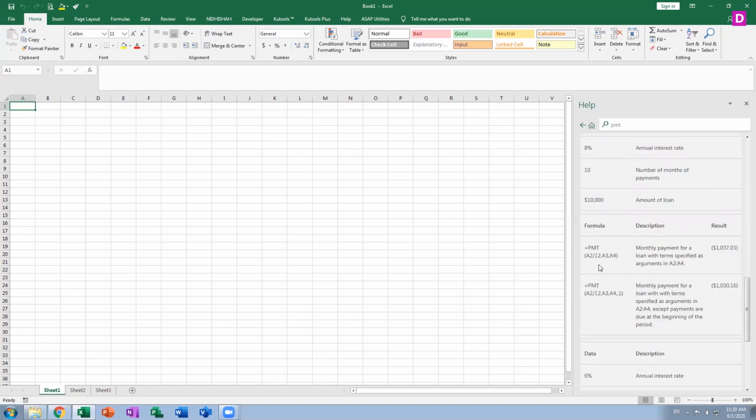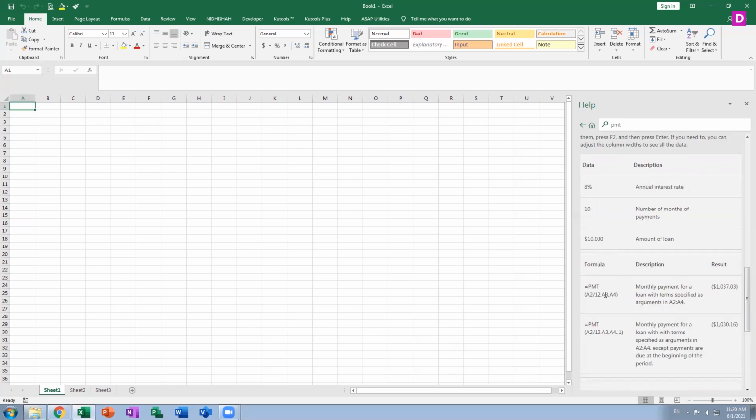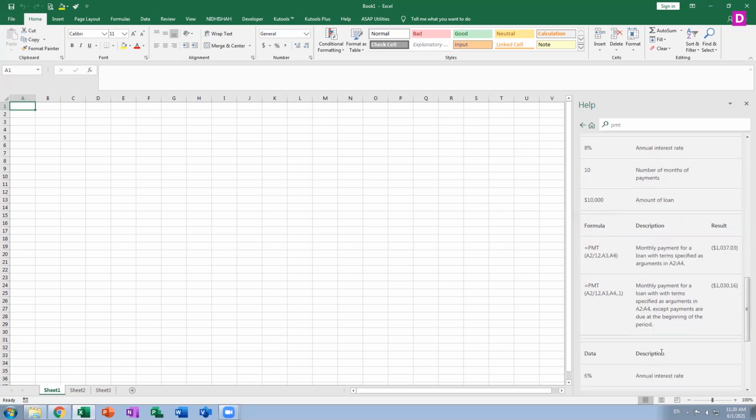PMT, this is A2 divided by 12, then A3, then A4. A3 is the number of payments and A4 is the constant loan amount, and 8% is the annual interest. This interest will not change over the whole year. This gives you the monthly payment on the loan. The arguments are A2 divided by 12, A3, A4, and 1.